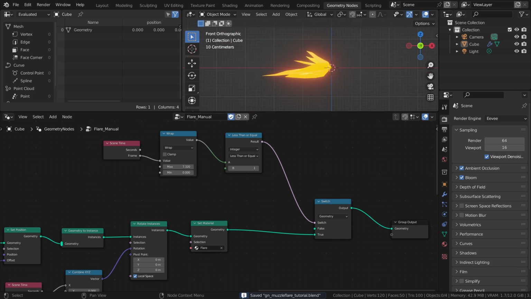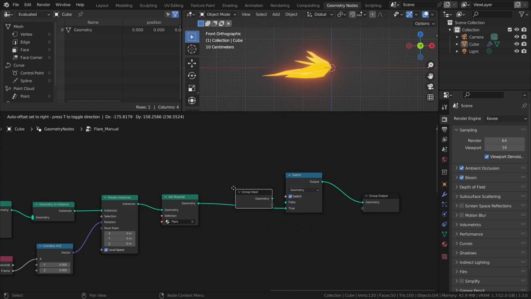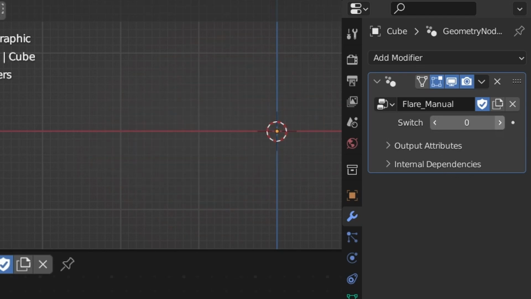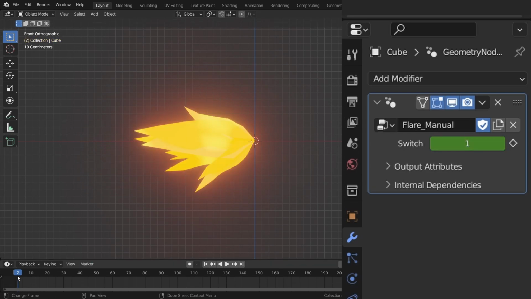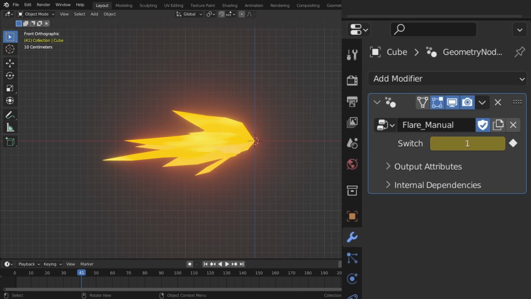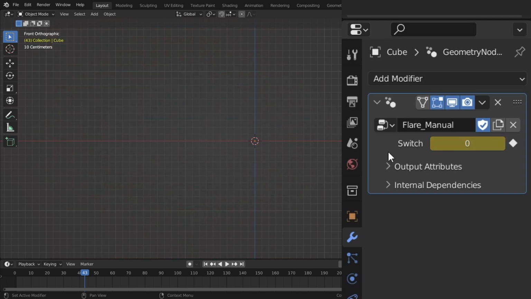The only difference here is that instead of controlling the switch with frames and math, we will expose the switch value to the modifier, where we can keyframe it like any other property in Blender. Add a group input node and connect the switch input to the group input. This adds a switch value in the modifier tab, which we can keyframe by hovering over the value and pressing I. And that's about it.